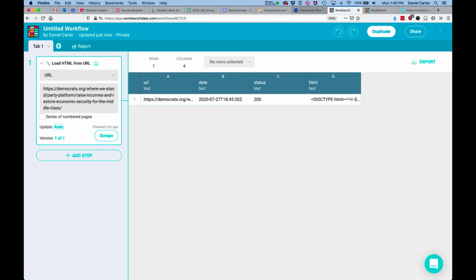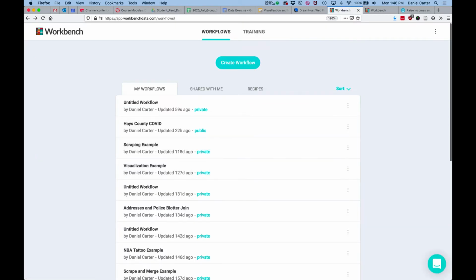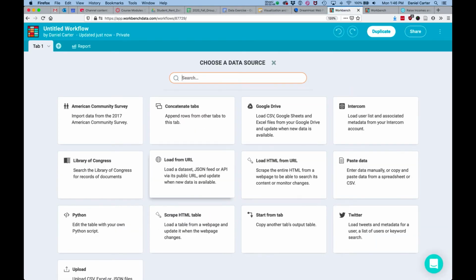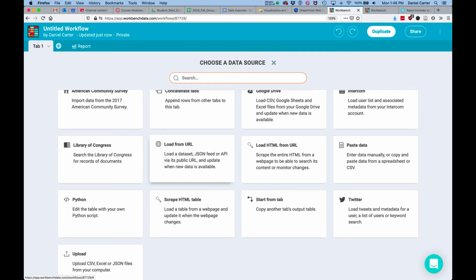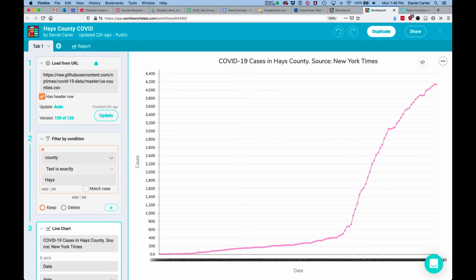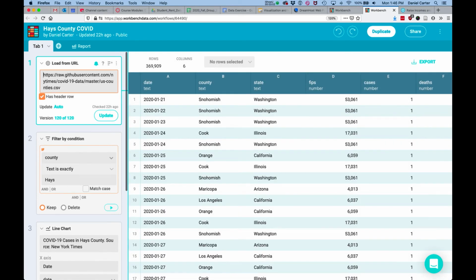A similar use of this is if we go back to where we create a workflow, we can also load from a URL. This is basically going to take the URL to a data file that's somewhere online, like a CSV file or something like that. I've got an example here that I use just personally because I'm interested. What I have here is the URL for county level COVID data that the New York Times makes available. When I load that URL, I get this spreadsheet, but I also know that that URL is updated every day. The CSV file gets updated every day.